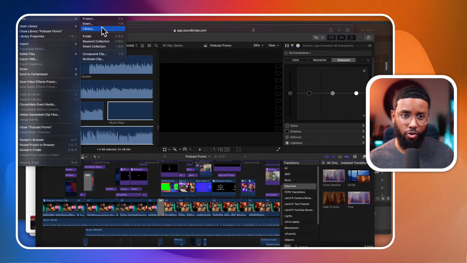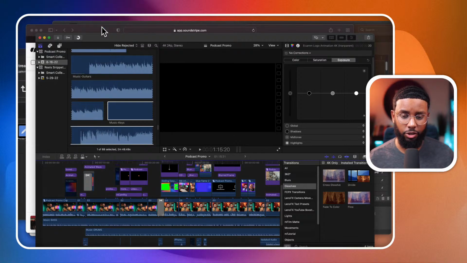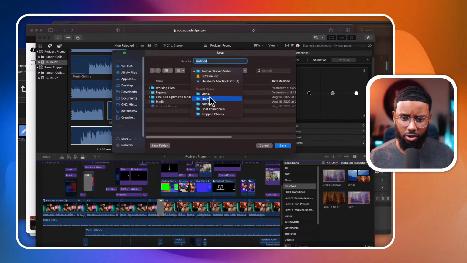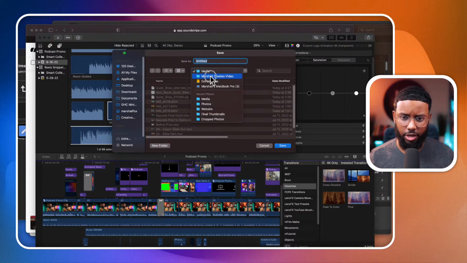All right, so now I'm going to do File, New Library. I want to create a new library in Final Cut, because this project that you see in front of you is a completely separate library. A library is essentially like an entire project by itself, with all of its assets. I'm going to create it inside of the folder I just created, Marshall Creates Video.